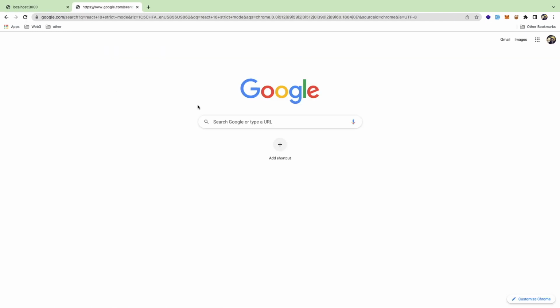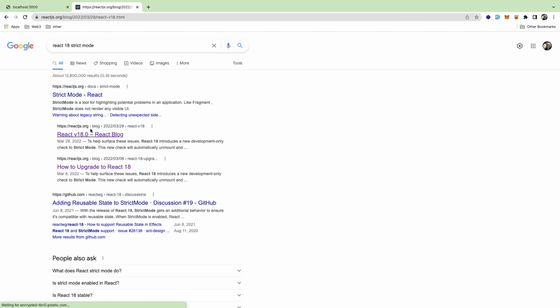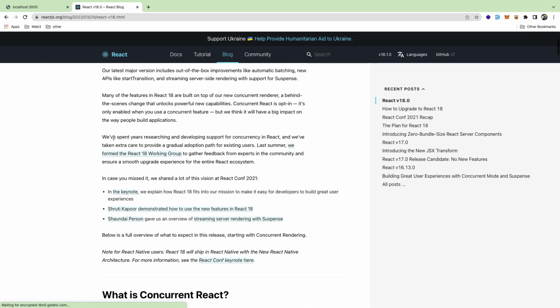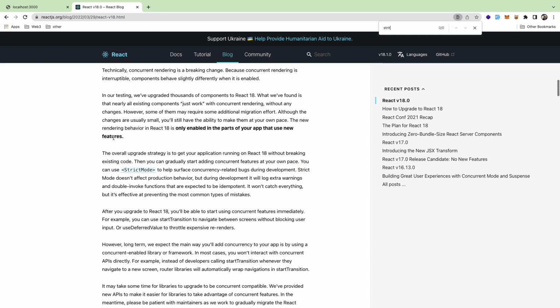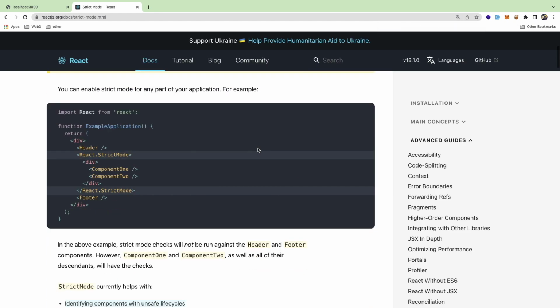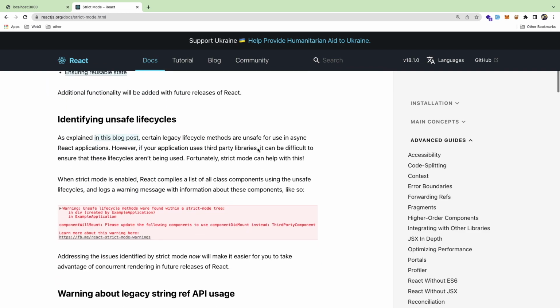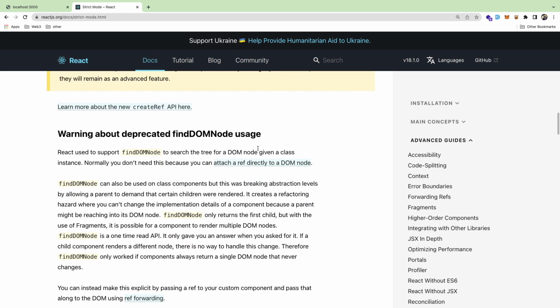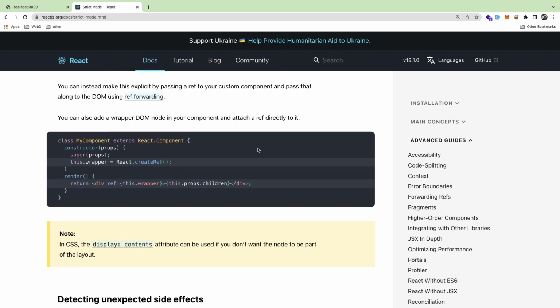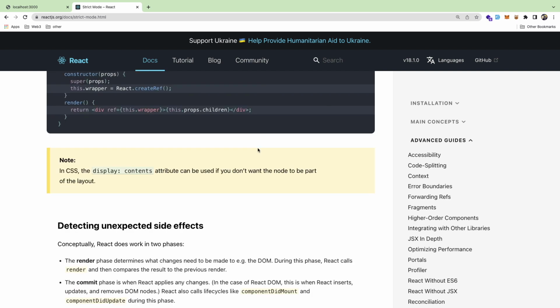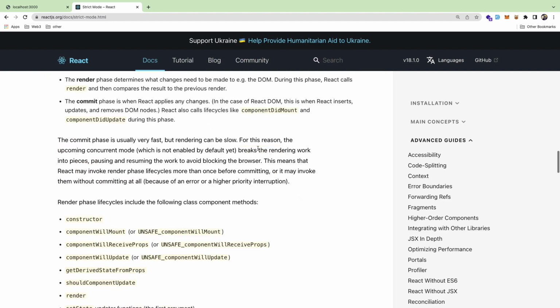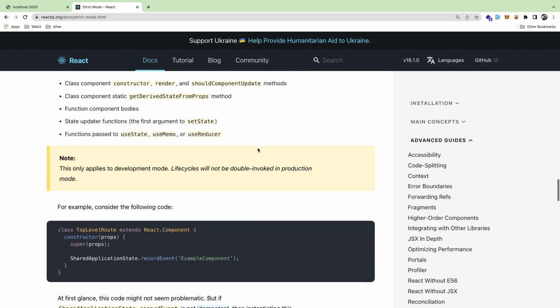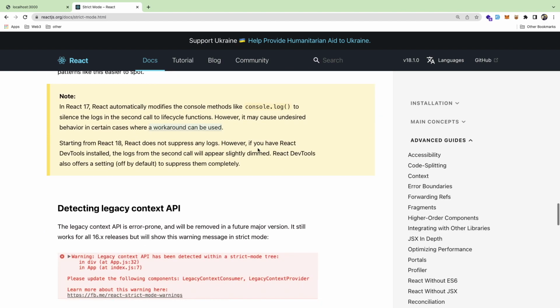Hold on. I did start to look up what strict mode is. Let's see if I can find it. Strict mode. If you're starting to use React 18, I would definitely look up what strict mode is because it does some strange stuff. One of the strangest things I read is that when you first load your component in development mode, it mounts it, then unmounts it, and then mounts it again. I don't know why they do that. I guess they explain why.